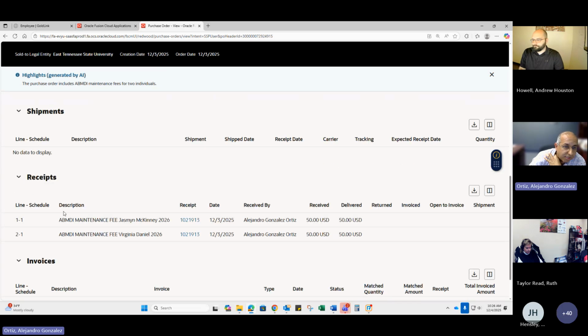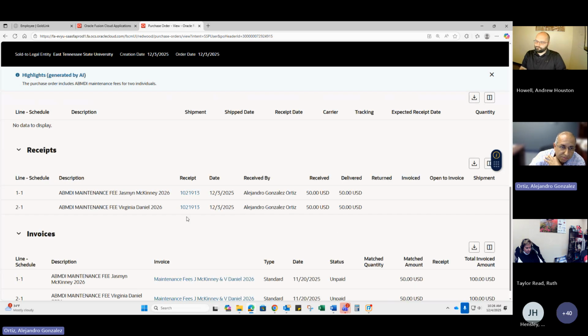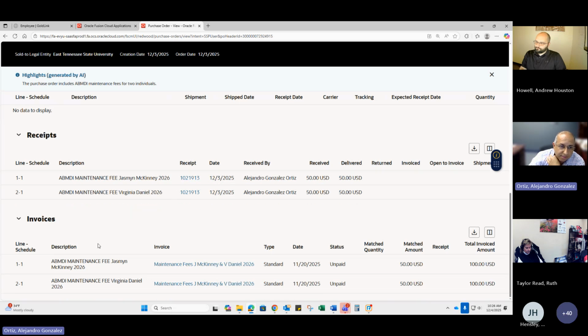Here are the receipts. When you get your item and your receipt on it, it'll show up here. There's that receipt number. Usually if you click on that, it might have the information, it might have an attachment. But the good stuff is the invoicing. If you're wondering if a vendor got paid or not, you can get to this life cycle the way I'm showing you here, and it'll show if the invoice has been paid. This is showing unpaid.